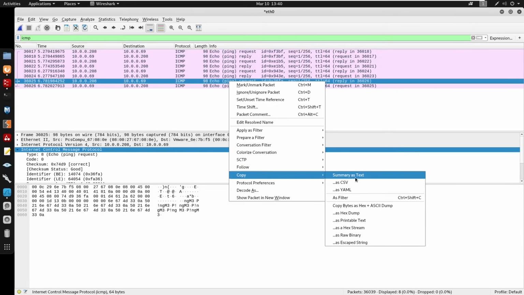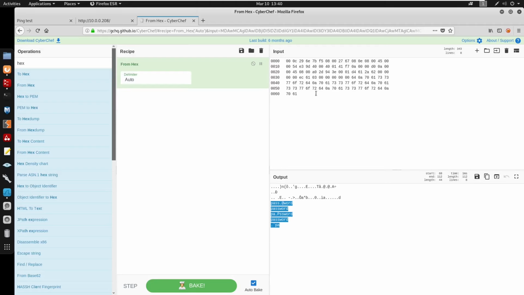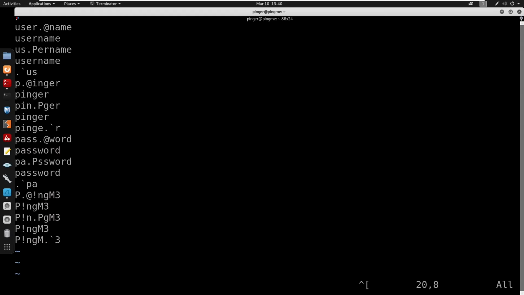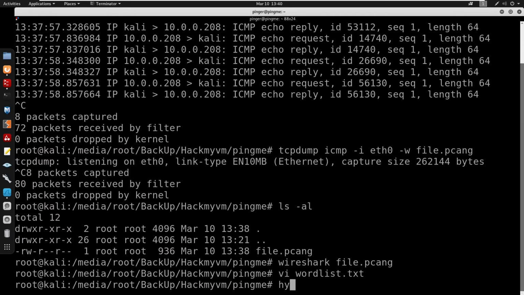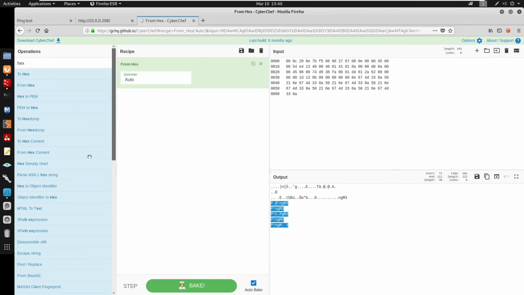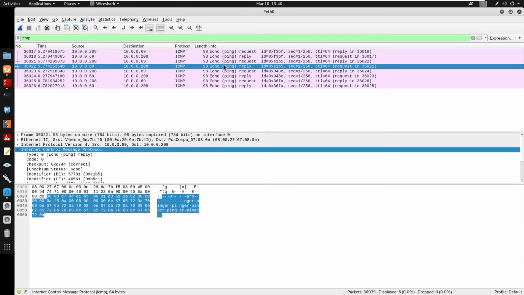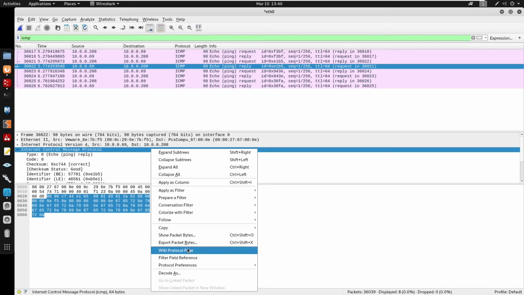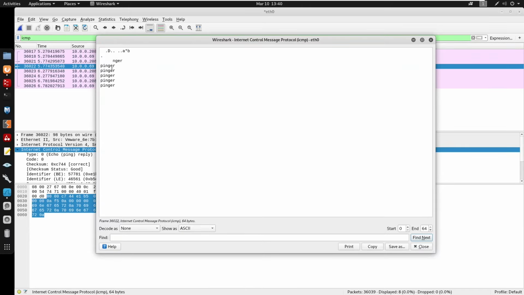So we can go to copy as hex dump, put this in here. We do have Pingme. So doing this, we're just going to create a word list here so we can use Hydra with this. We don't know the user, but looking back at Wireshark, it does seem like we do have a user as pinger. We can go to Internet Control Message Protocol, show packet bytes, and it does seem like we do have a user as pinger.